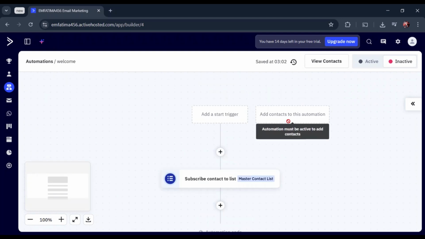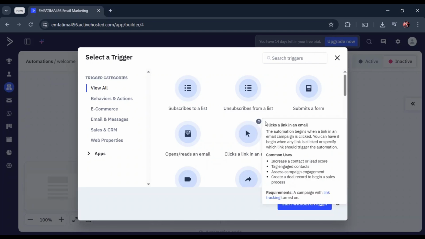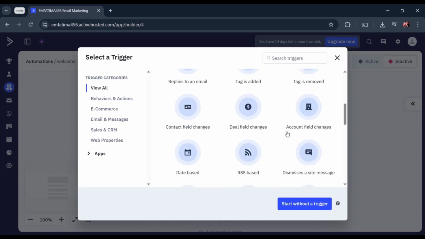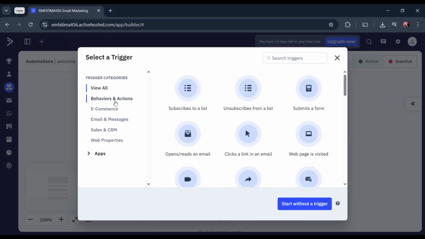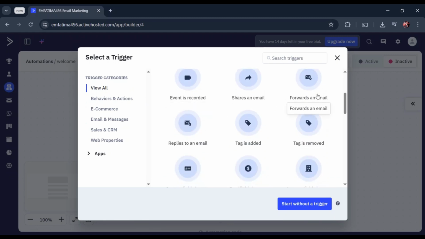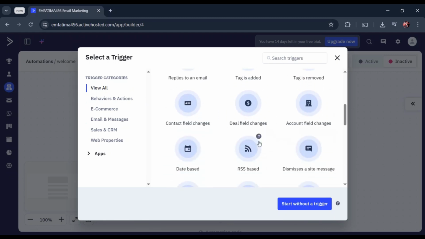After the email, click the plus icon again and add a wait condition set to 1 day so the next email does not go out too soon. Click the plus icon once more and add another send email action for your second welcome message, which should deliver more value, such as a helpful resource, a discount code, or an invitation to connect on social media.